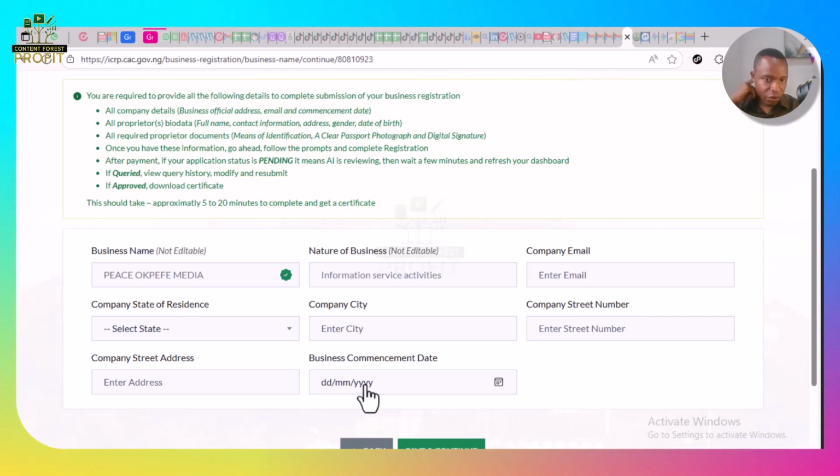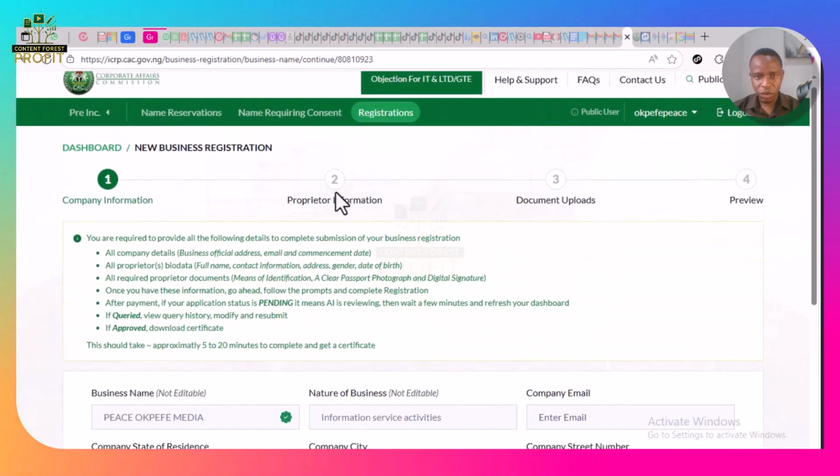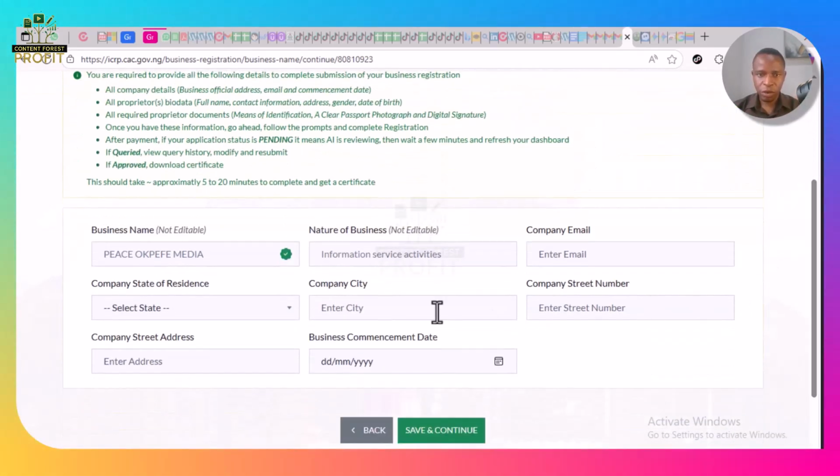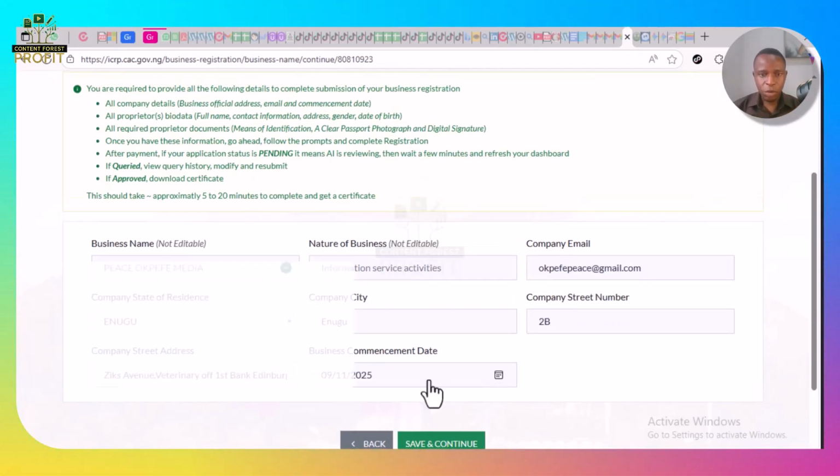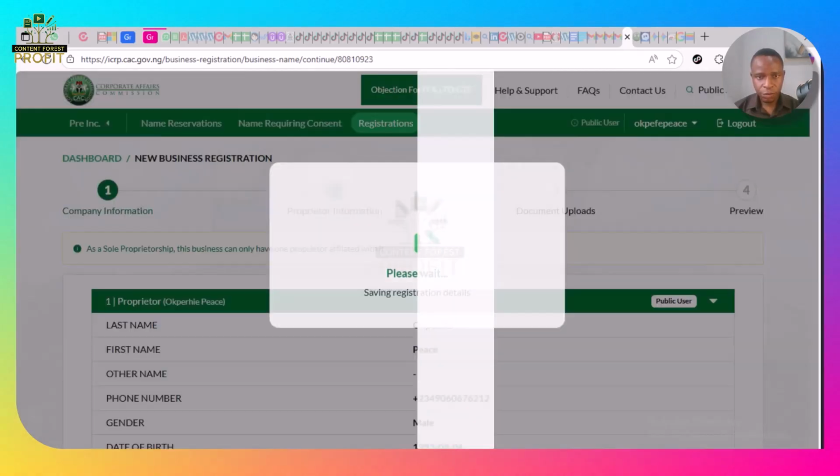So that's it. The moment we are done filling those up, we hit save and continue to come to stage 2, and then we'll continue to document upload. After stage 2, which is document upload, we'll be done. So I'm going to fill in the required spaces right away so we can continue. All right, I'm done filling in the spaces. The next thing is to save and continue.